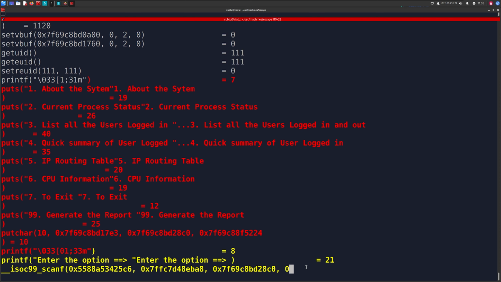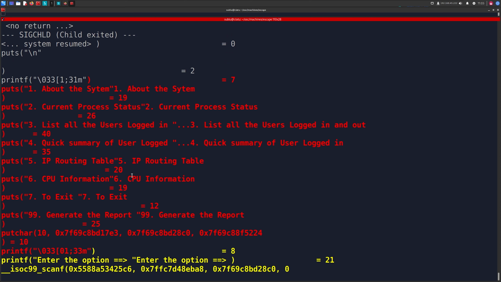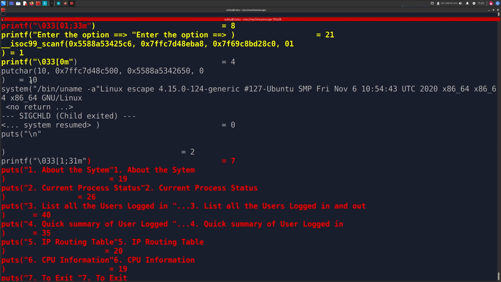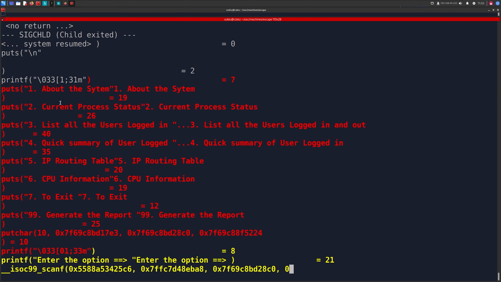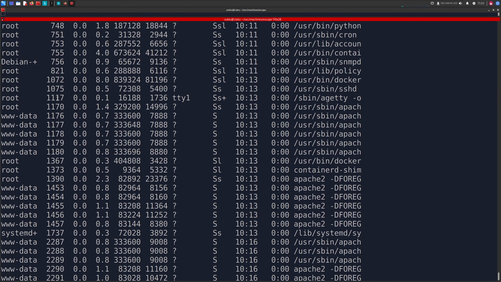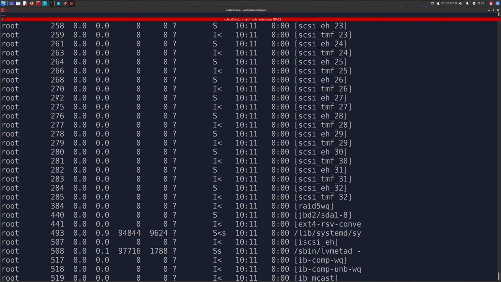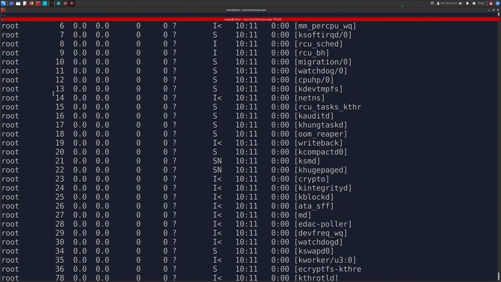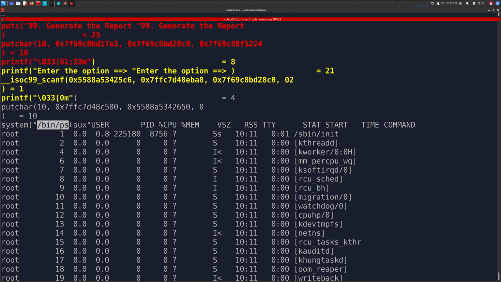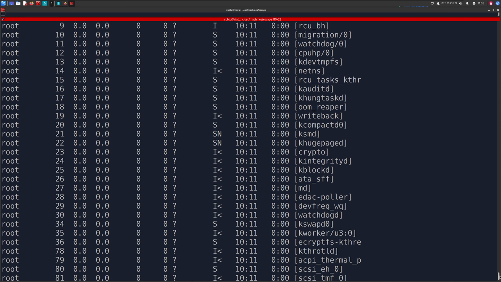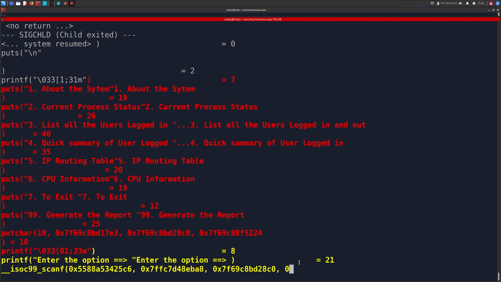Okay, let's go ahead and enter, let's say 1, for example. We click 1, we scroll up a little bit. We can see that it's doing a system call on /bin/uname -a, and then giving us this output here. Cool. Let's see number 2. We can see that if we scroll all the way up a little bit, oh God, there's a lot of stuff here. Yeah, here we go. It's running /bin/ps aux and then giving us all this output. We go back to the bottom. Let's do 3, for example.